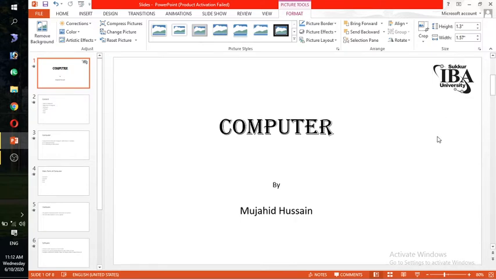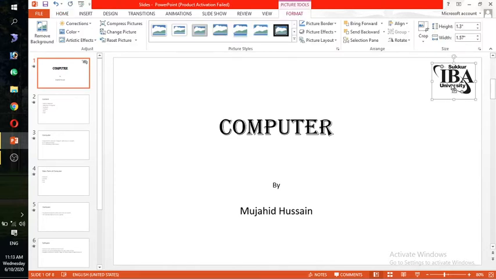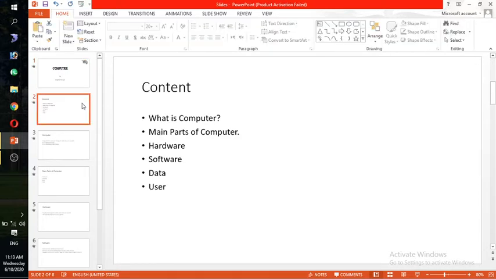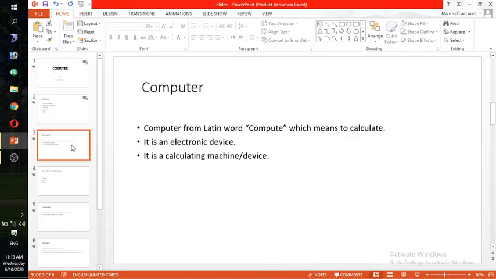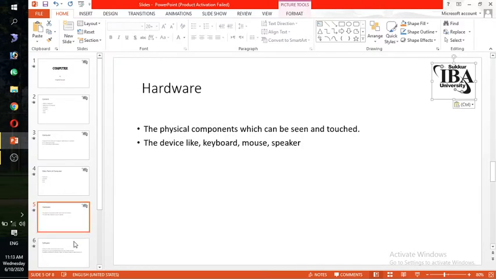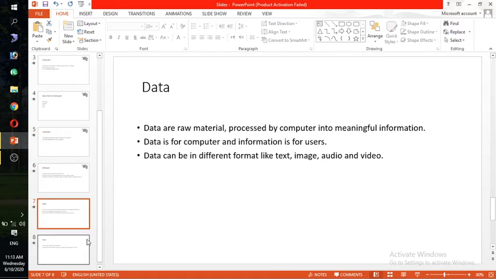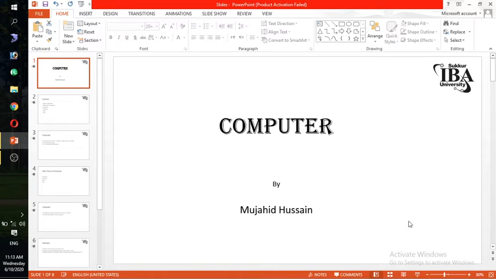So what will I do? Instead of inserting again and again, just click on this one and press Ctrl plus C for copy, and then paste this logo on each slide. Select the slide and just press Ctrl plus V. Then see, now my logo is on each slide. After inserting the logo, now we are going to move on to the design.